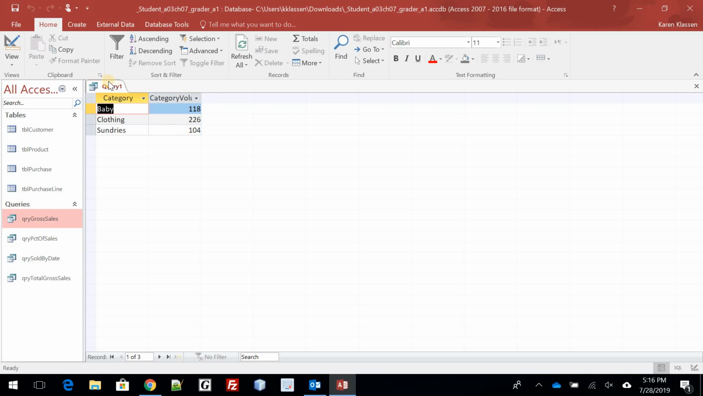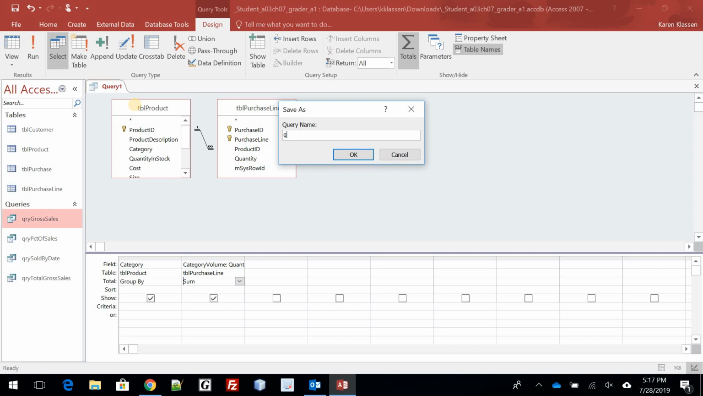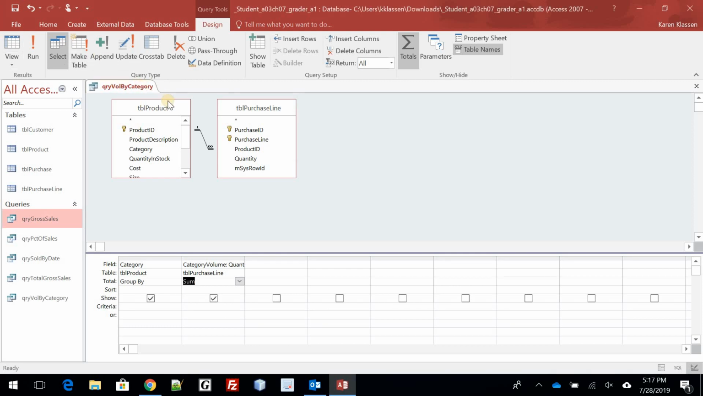Okay, we're going to group by, which is another way of saying turn on your totals. I'm grouping by category and I'm summing up my category volume. Okay, so I'm going to save this query as query volume by category. And then close.